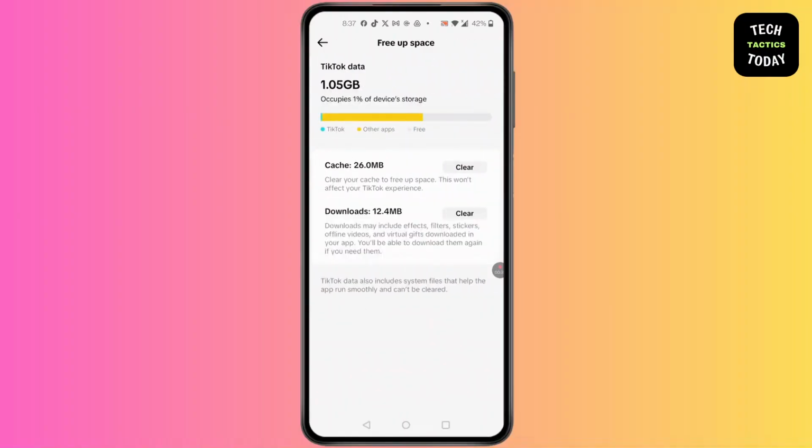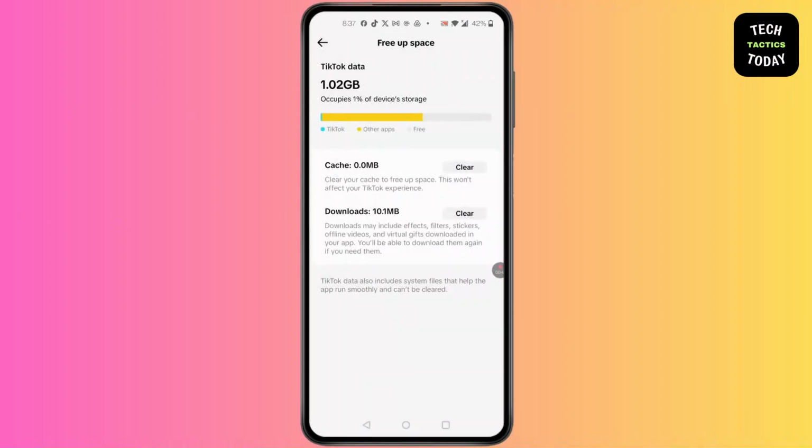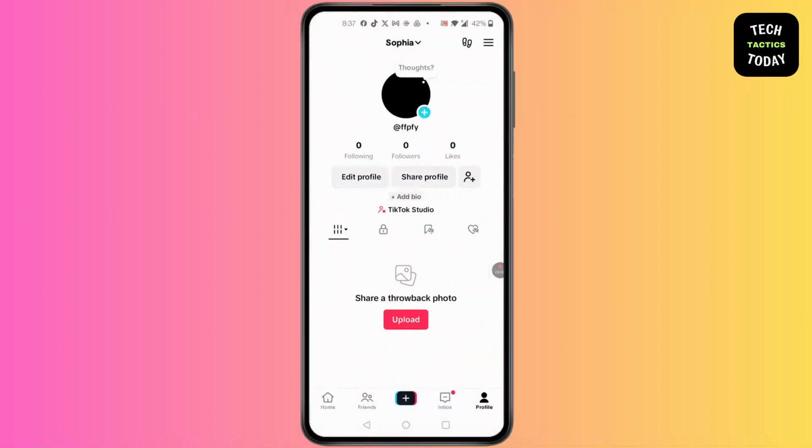In free up space, clear cache. Click on clear, again click on clear. After it's clear, try following it. It might fix your problem.